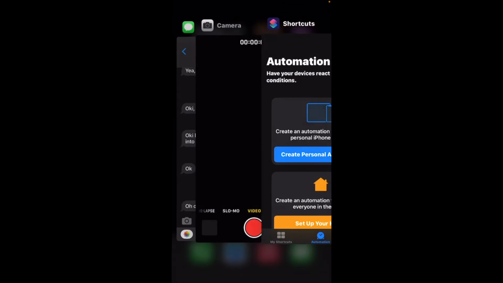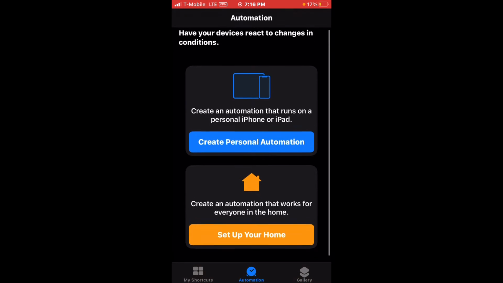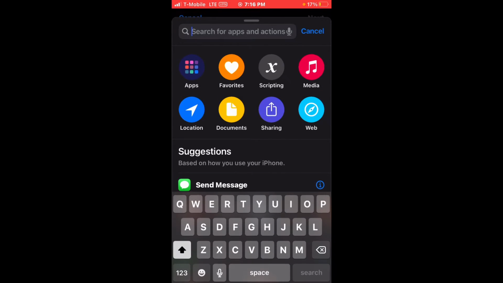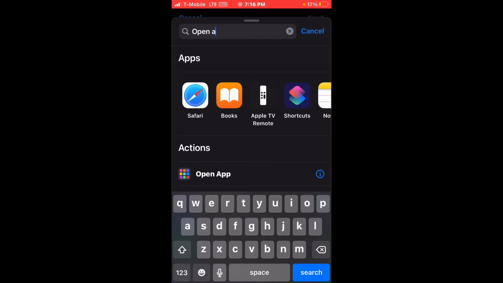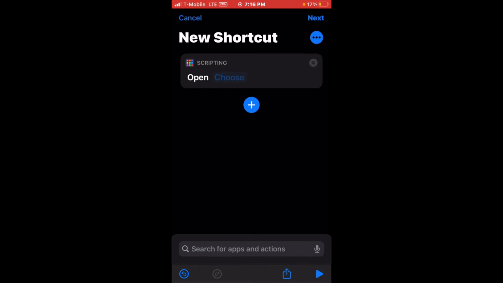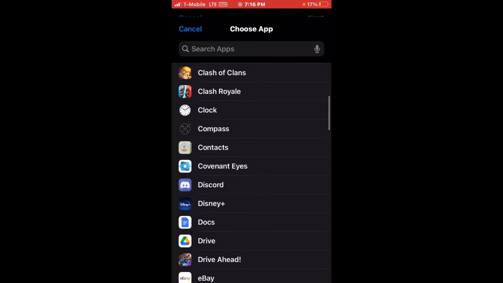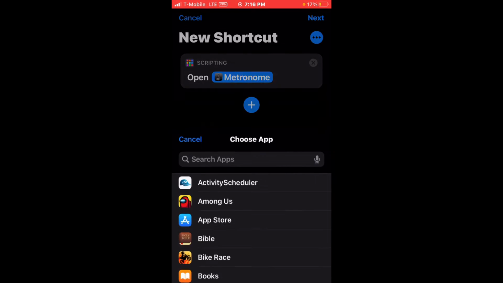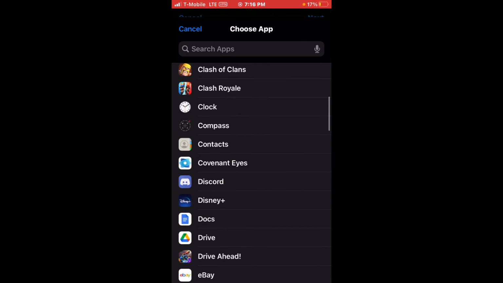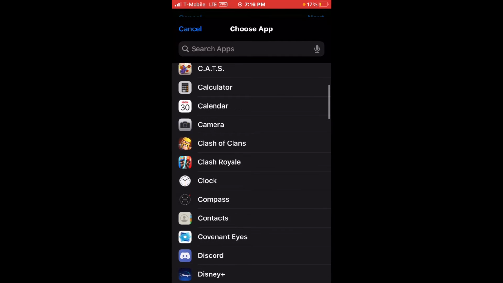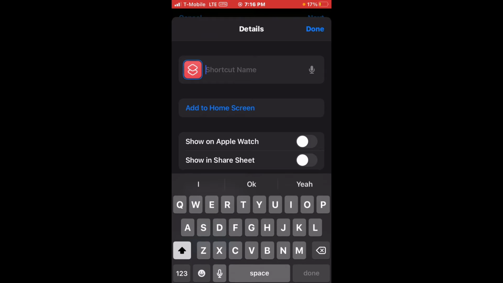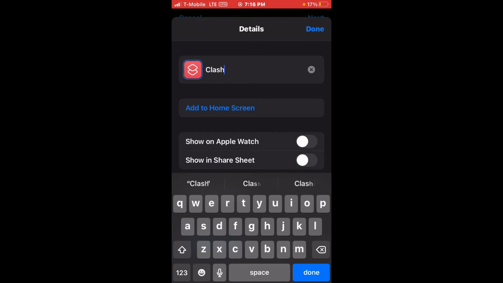So what you want to do is get on the Shortcuts app. Go to My Shortcuts, hit plus, hit Add Action, search up Open App. You'll have to write A, and then you click Open App. Then you choose the app you want. I'll do Messages. I'll do Clash of Clans. Then you hit these 3 buttons and name the shortcut. I'm just going to call it Clash of Clans.